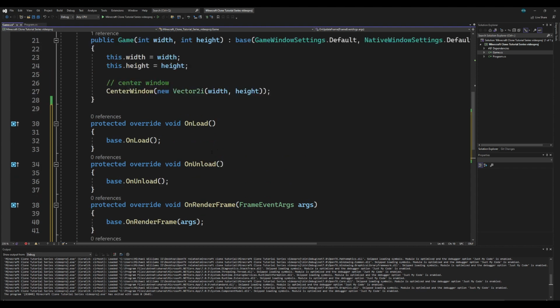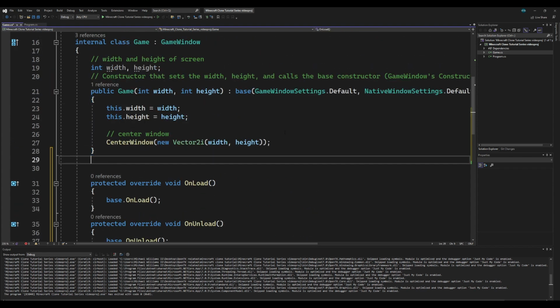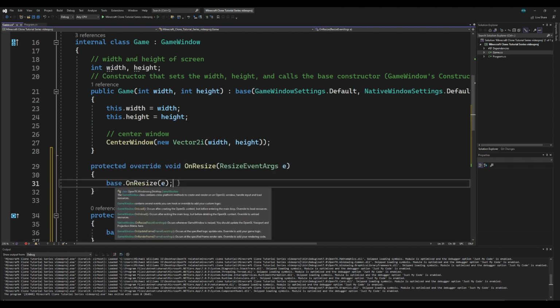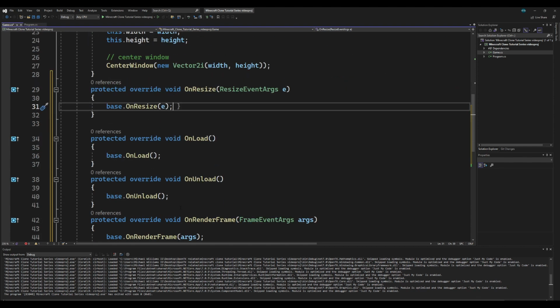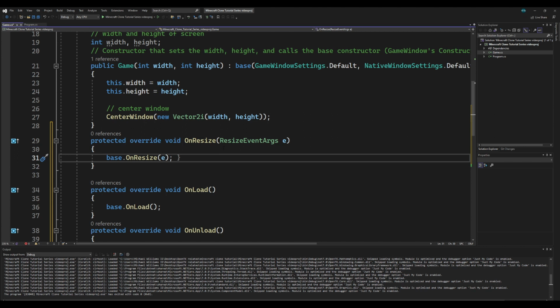So now there's one more method that we need to add, and this is relevant to our resizing. So here I'm going to do protected override void OnResize, and I'm putting it up here just because it's relevant to the width and the height. It does not matter what order you put these. This is just the order that I'm doing it. And this OnResize is called every single time you resize the screen. And we want to do a couple things here.